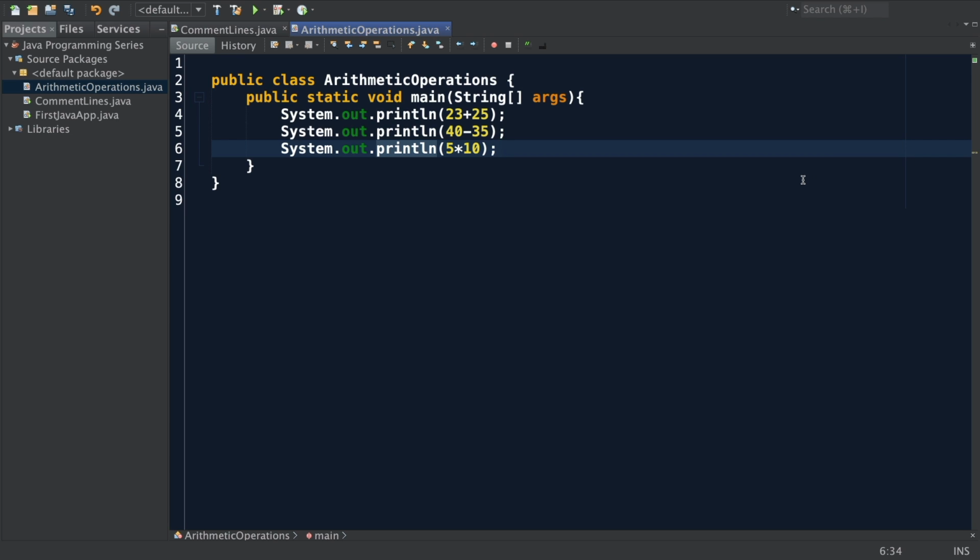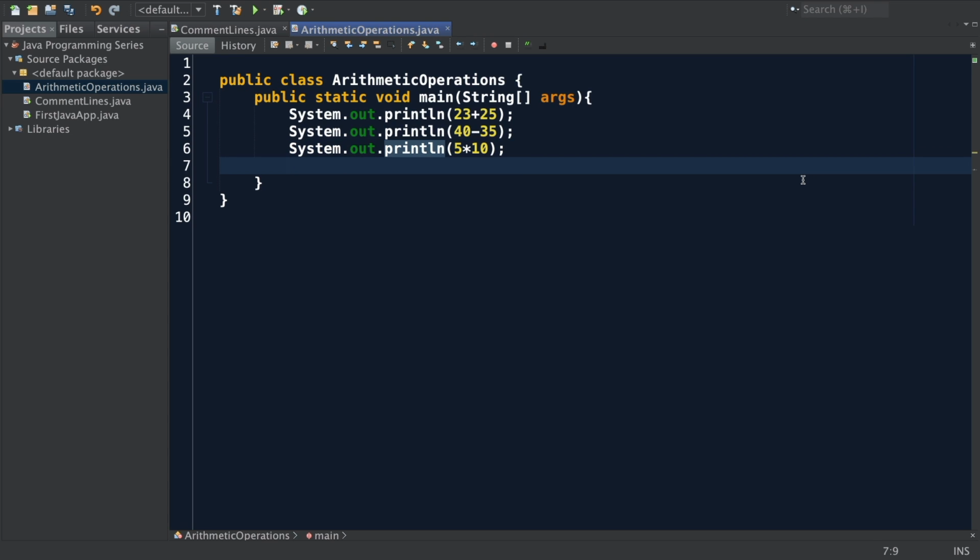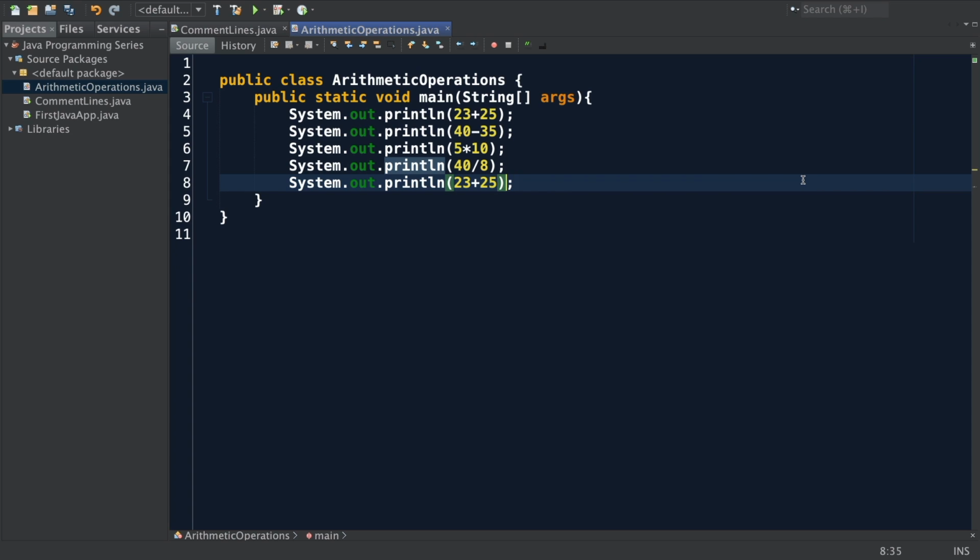Next, let's do division. 40 divided by 8. For division, we'll use the / symbol. Lastly, let's do modulo. 70 modulus 3. For modulo, you would use the percentage symbol. Modulo is used to get the remainder of a division.